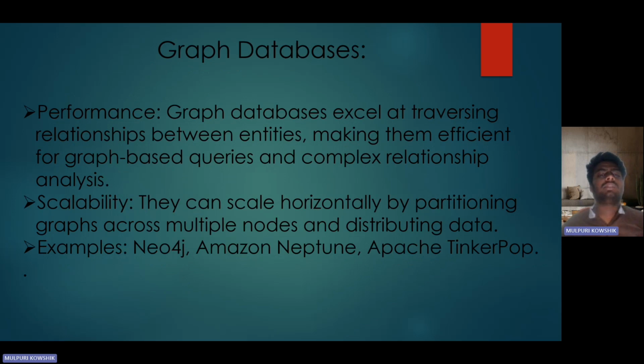Performance. Graph databases excel at traversing relationships between entities, making them efficient for graph-based queries and complex relationship analysis. Scalability. They can scale horizontally by partitioning graphs across multiple nodes and distributing data. Examples: Neo4j, Amazon Neptune, Apache TinkerPop.